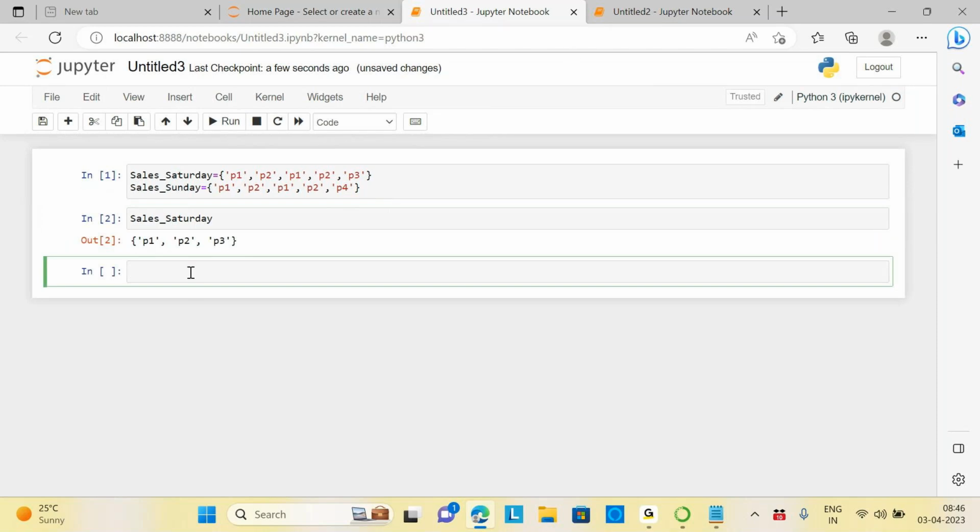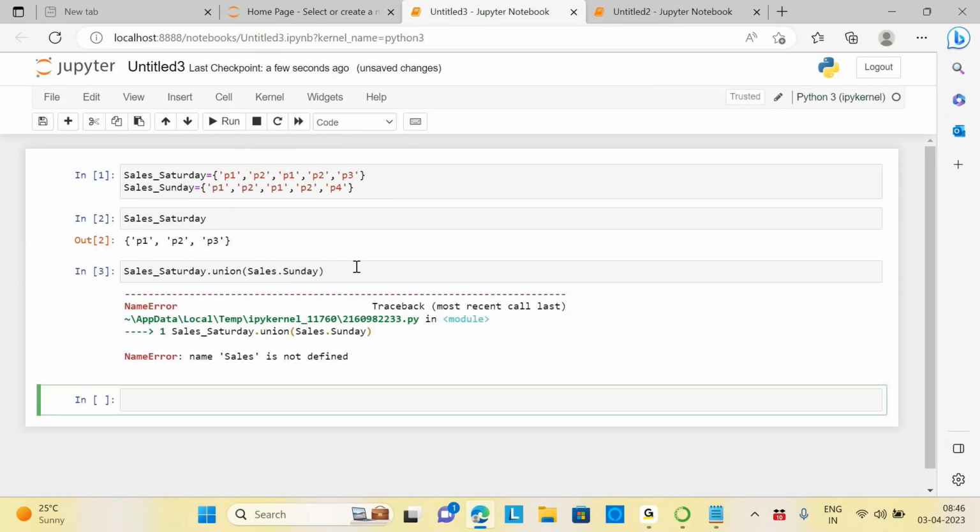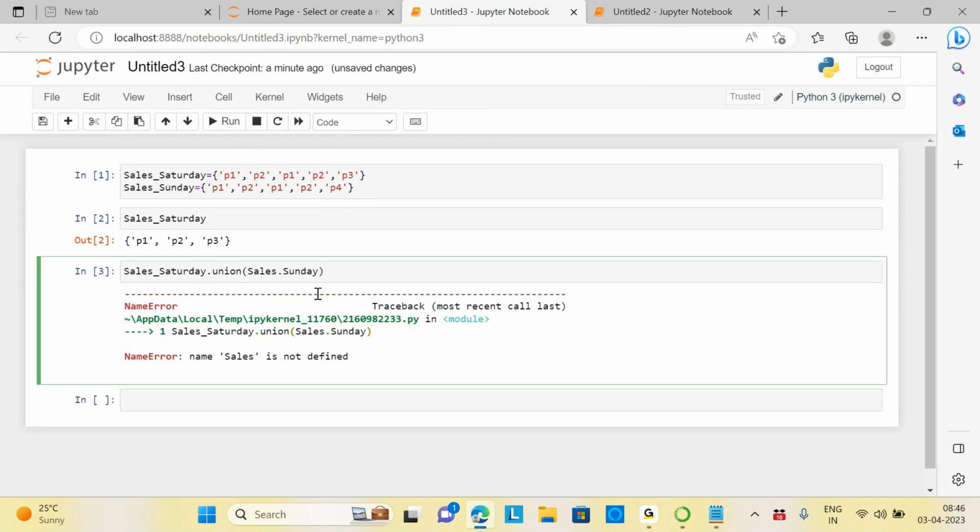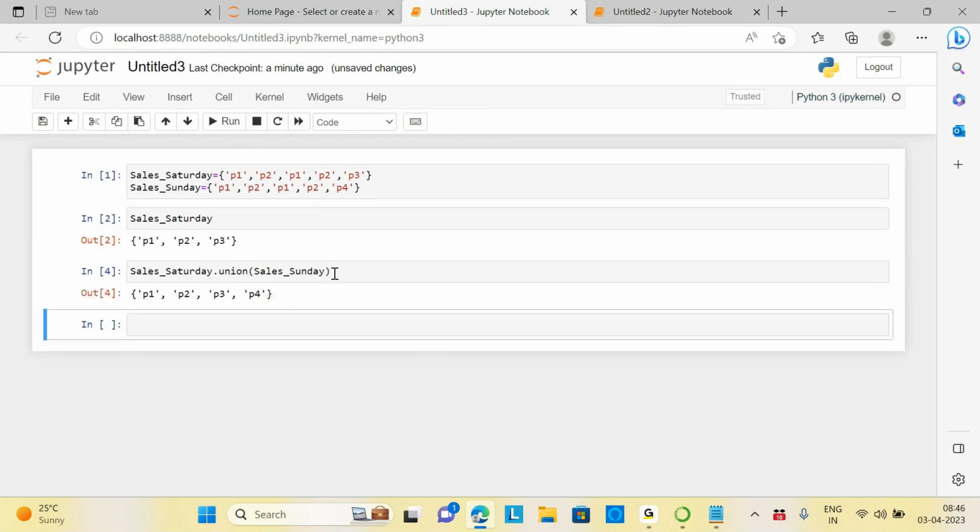Okay. So now say sales_Saturday.union, then I will say sales_Sunday. Okay, so just union this one. It will combine both the lists, sorry, both the sets, and out of that it will give you the unique values. Okay, this is called the union.